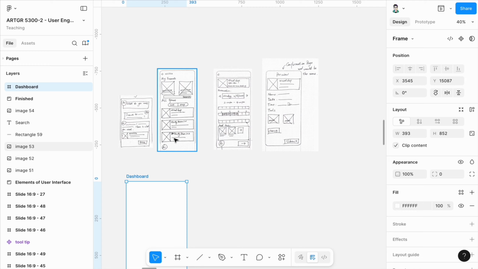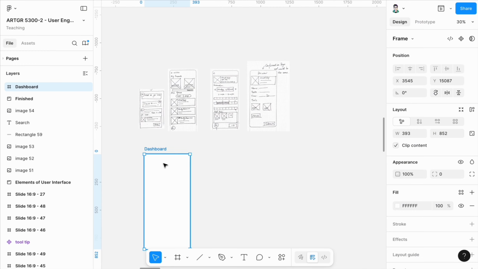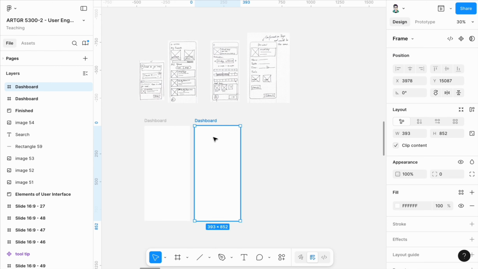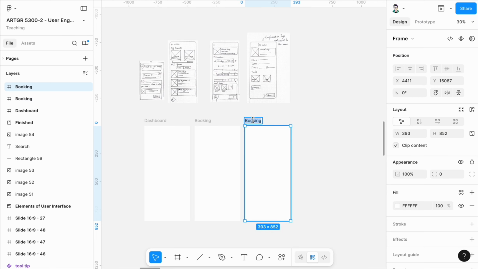Dashboard. Keep it selected. You can use copy and paste, Ctrl+C, Ctrl+V. You can create another screen. So this one is booking. And of course, I can use Ctrl+C, Ctrl+V.